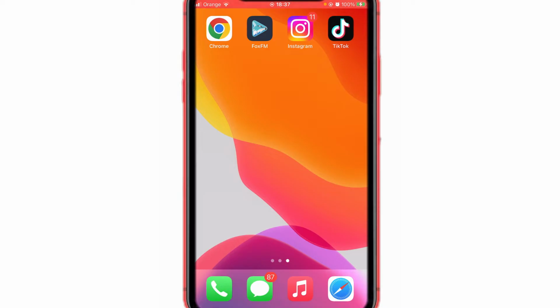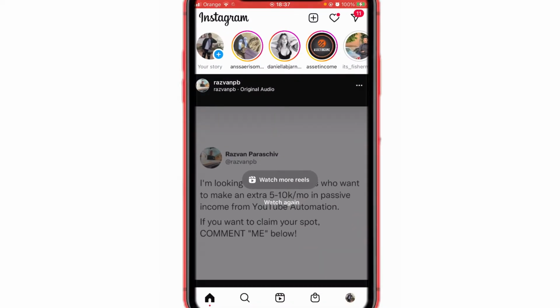So what you want to do, guys, you want to open your Instagram account, of course, and as you can see here, guys, let me show you exactly the process. I am going to post a story right now, and then I am going to delete it, and let's see if we can get it back.